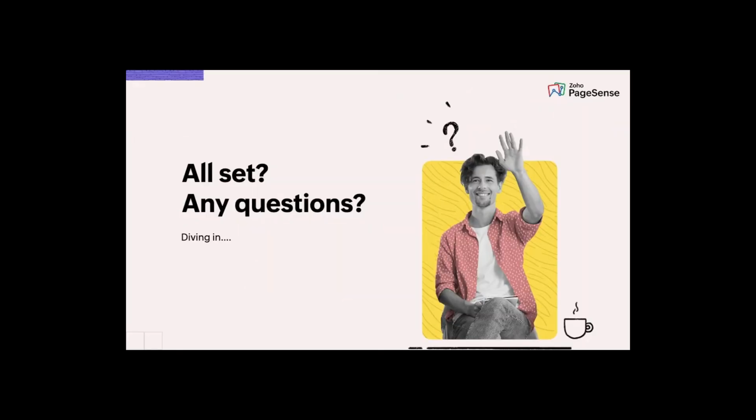So Marius has asked us a question. When will PageSense be fully integrated with Zoho CRM? If so, the data will be automatically sent to Zoho CRM when the pop-up is submitted. So with this integration, you can now view the goals of session recording reports. That said, this is in our roadmap. We'll keep you posted once we get an update on this.